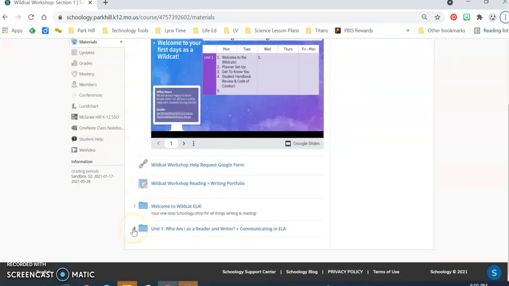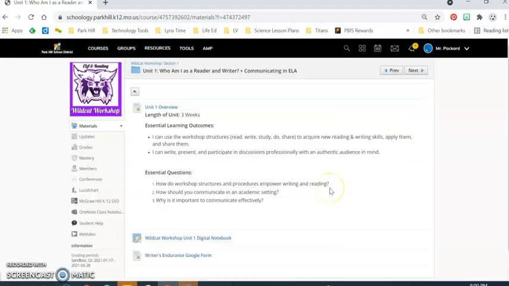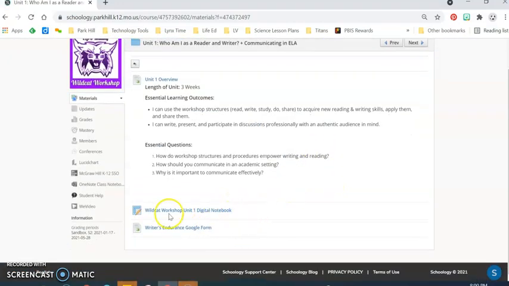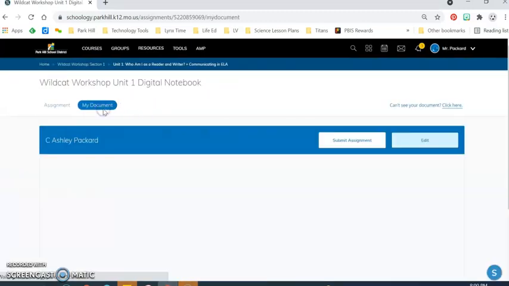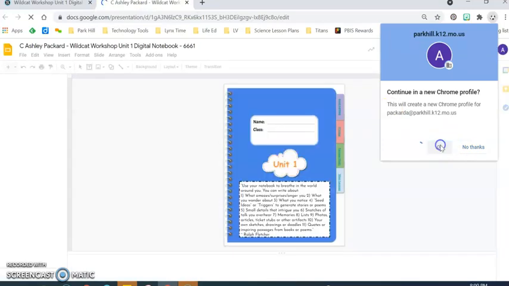What you're going to do is you're going to go into our Unit 1, Who Am I as a Reader and a Writer? And you are going to go into our Wildcat Workshop Unit 1 Digital Notebook. When that opens up, you're going to click on My Document, and then you're going to click Edit. And this is an extremely important step because you need for it to kick your document outside of Schoology. And so you want to make sure that that happens.